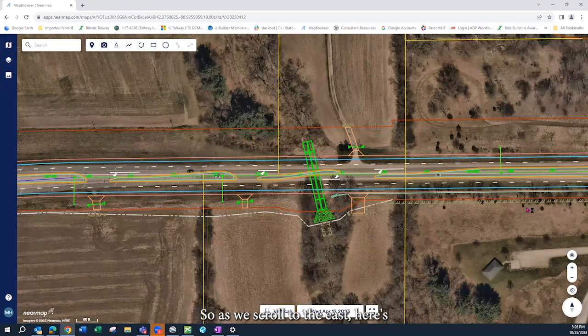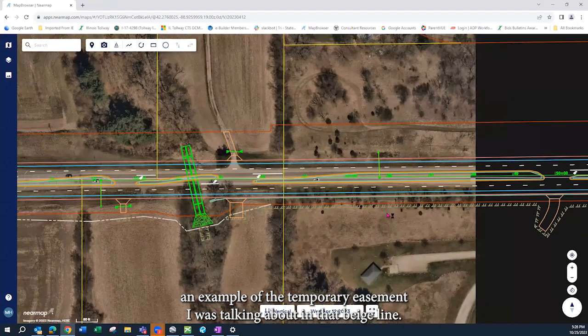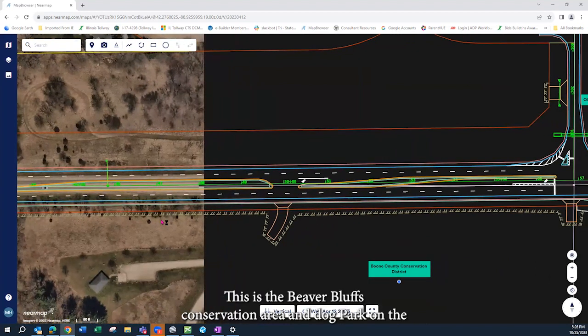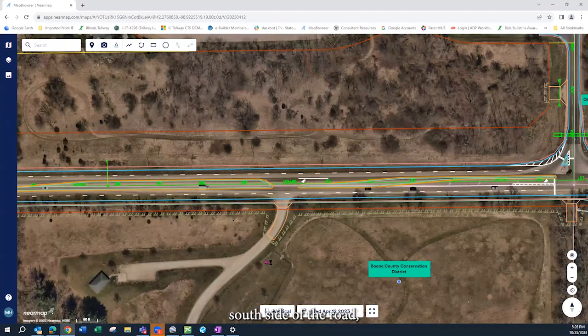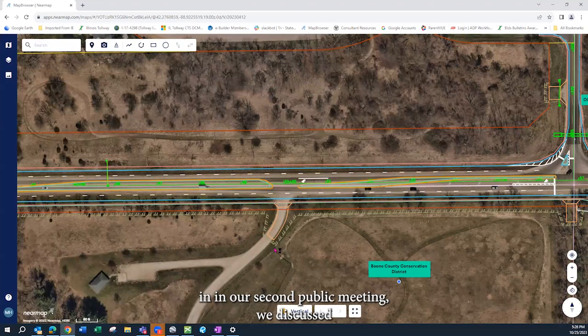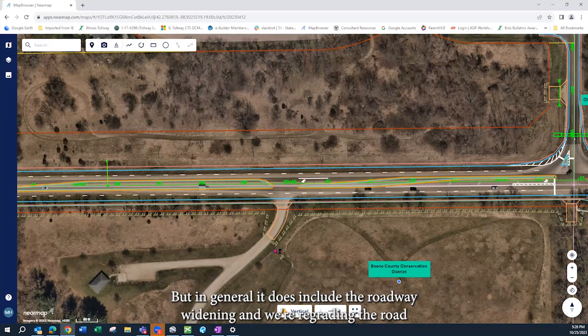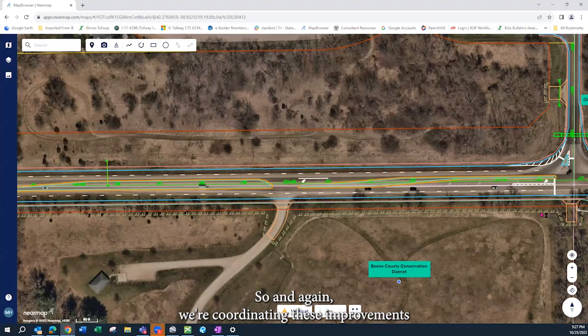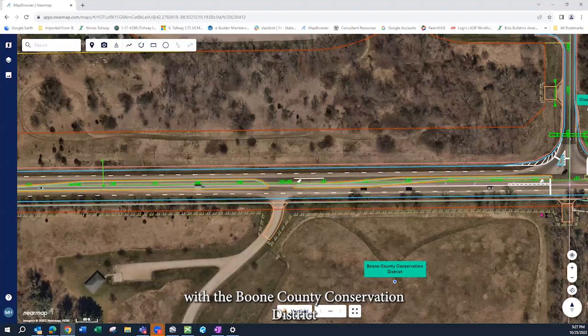So as we scroll to the east, here's an example of the temporary easement I was talking about in that beigeish line. This is the Beaver Bluffs Conservation Area and Dog Park on the south side of the road, which is public parkland owned by the Boone County Conservation District. In our second public meeting, we discussed in great detail the improvements that are proposed along that parkland, so I won't go too much more into that. But in general, it does include the roadway widening, and we're regrading the roadside of the outside of the pavement to tie back down into the existing ground. And again, we're coordinating these improvements with the Boone County Conservation District.